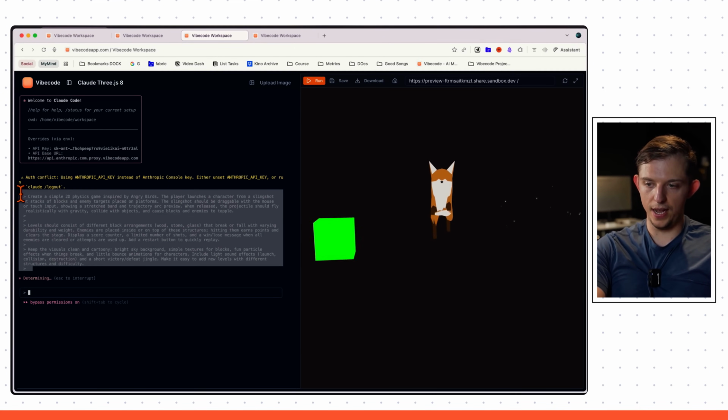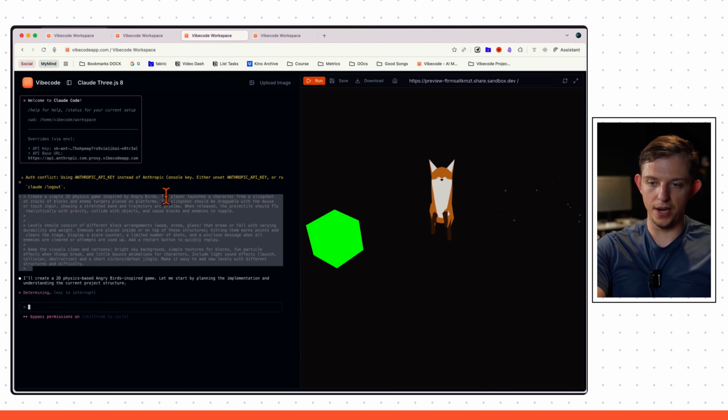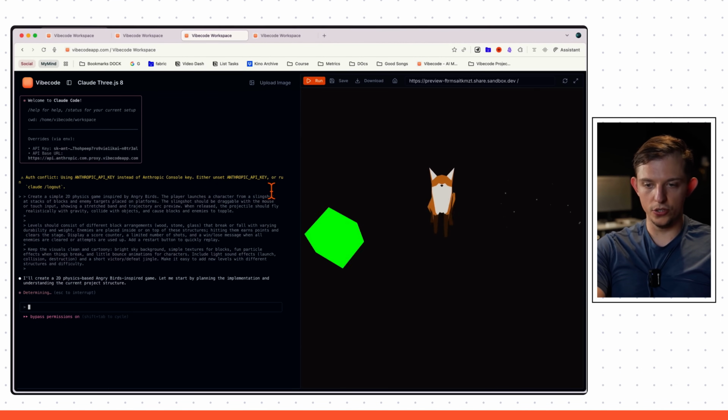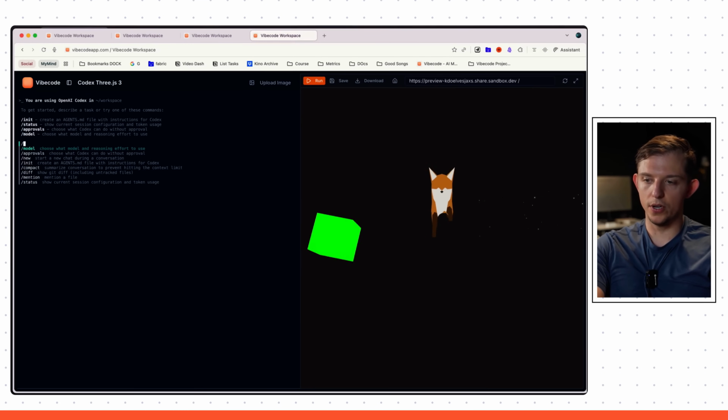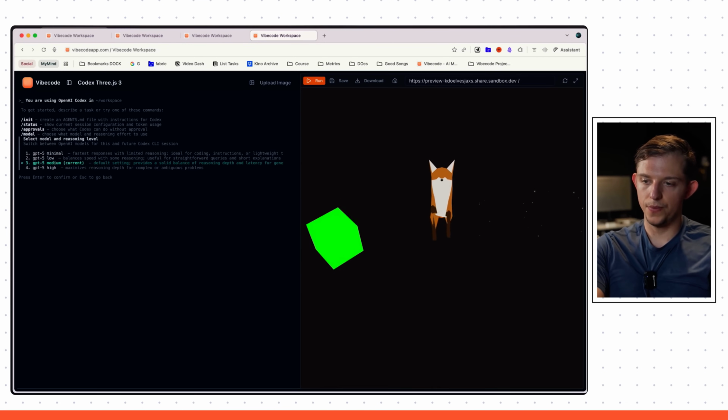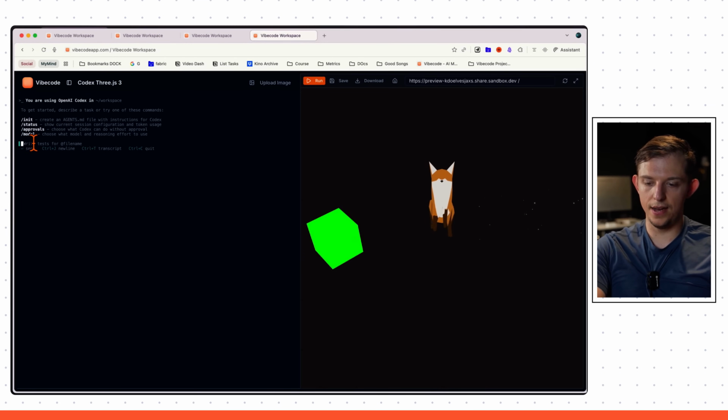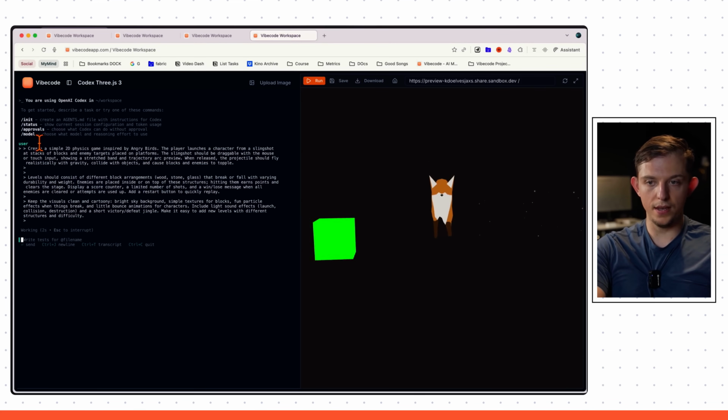The prompt says to create a simple 2D physics game inspired by Angry Birds. The player launches a character from a slingshot, etc., etc. And then we're going to change this to model. We're going to make sure this is GPT-5 High, and we're going to paste in that same prompt, run it, and see how they do.